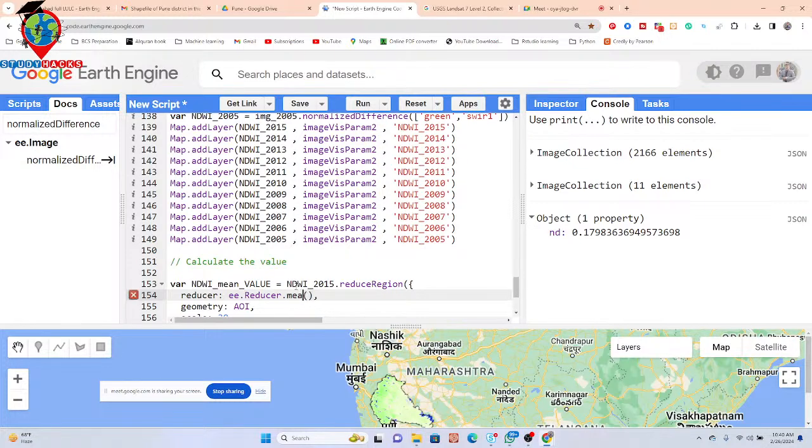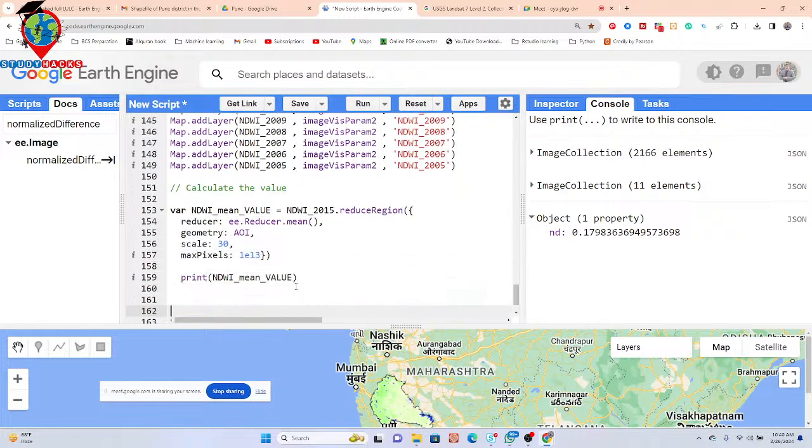This is the process for calculating statistical values from an image. So now this is the process for the NDWI.